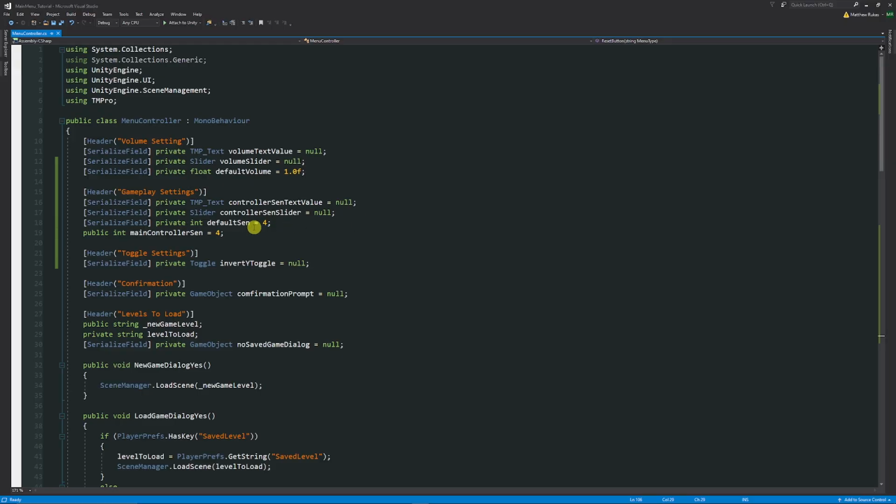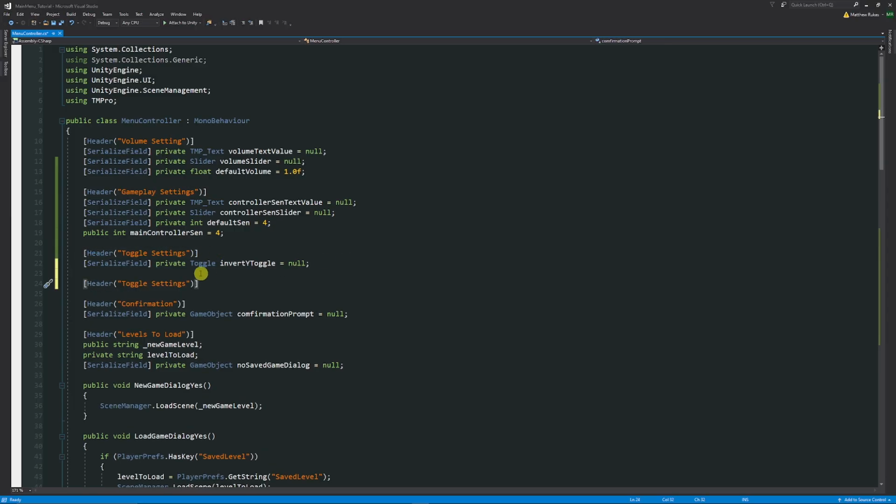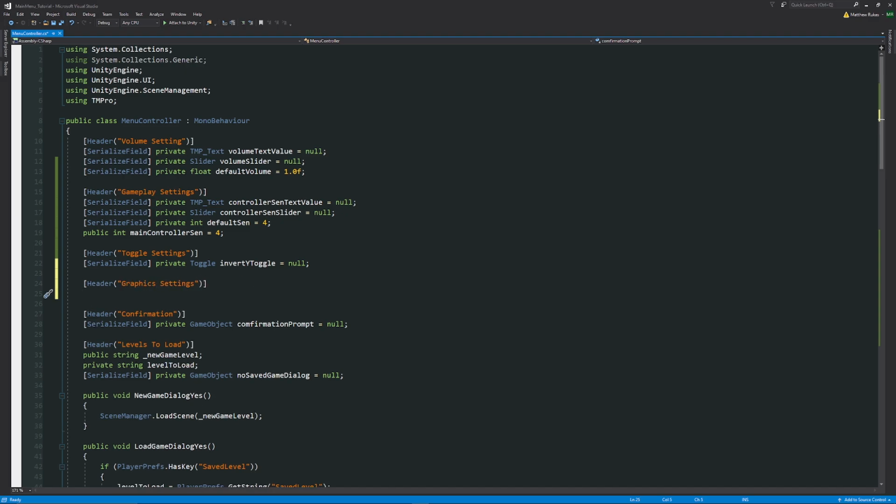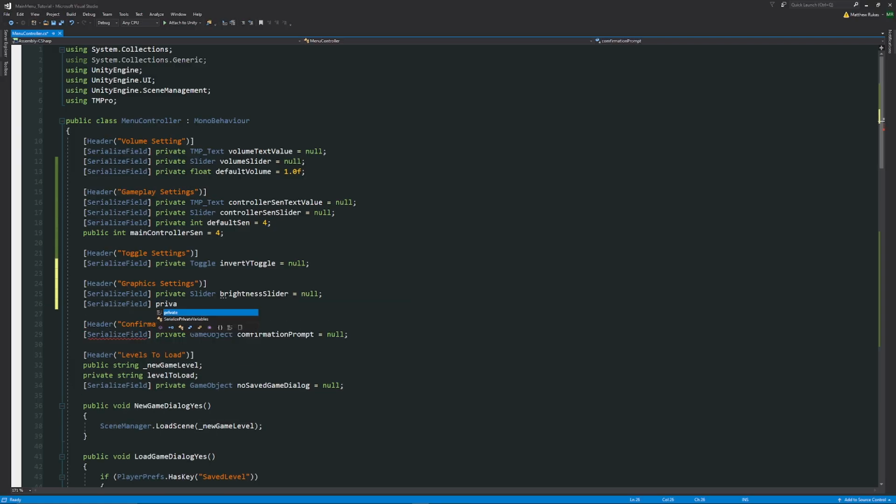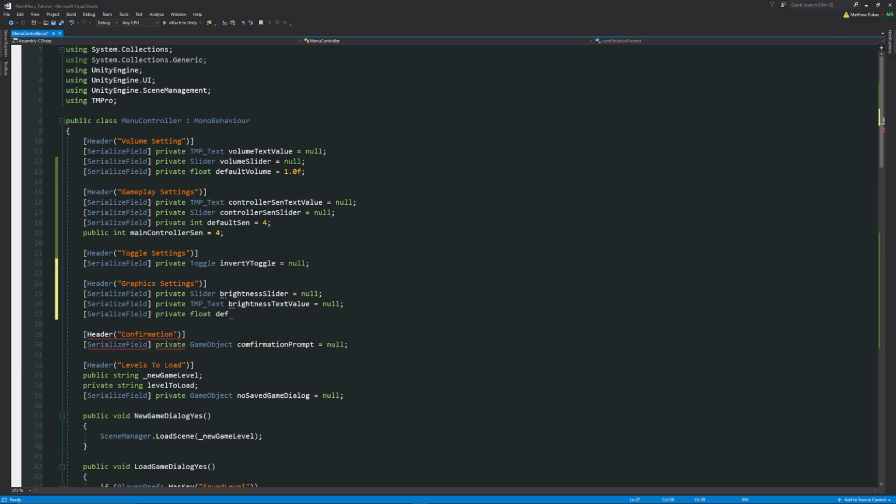So now in our script, we want to create a few different variables to control what we're going to do. Under here, underneath our toggle settings, I'm going to call this the graphics settings. And then I'm going to do it for the brightness. So the brightness should be a serialized field, private slider again, and we'll call this our brightness slider. Set that equal to null, just like the rest. Serialized field, private, TextMeshPro underscore text, and then set that equal to our brightness text value. Set that equal to null. So we're going to say serialized field, private, float, and we'll call this our default brightness. Set that equal to 1.